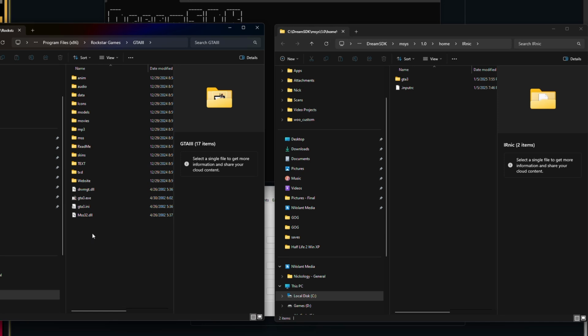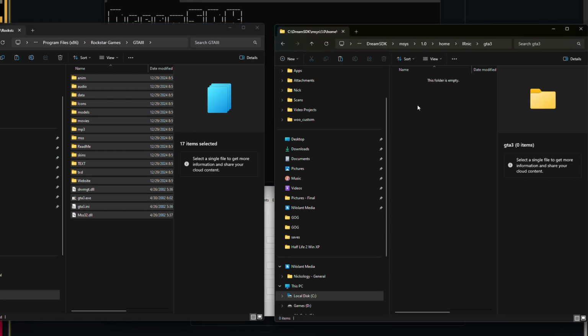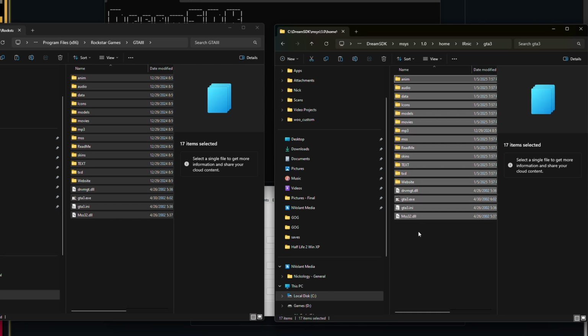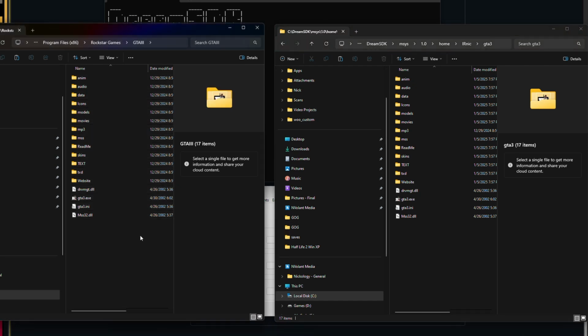you're going to do Control A to select all of it, Control C to copy it, or again, you can right click and copy. And I'm going to go back to the right here, go to GTA3, and Control V as in Victor to paste it in that new folder. Again, you can always select all, copy, and paste by right clicking in here as well, but I just do keyboard shortcuts. So I've got the game data here. I'm going to go ahead and close that window.